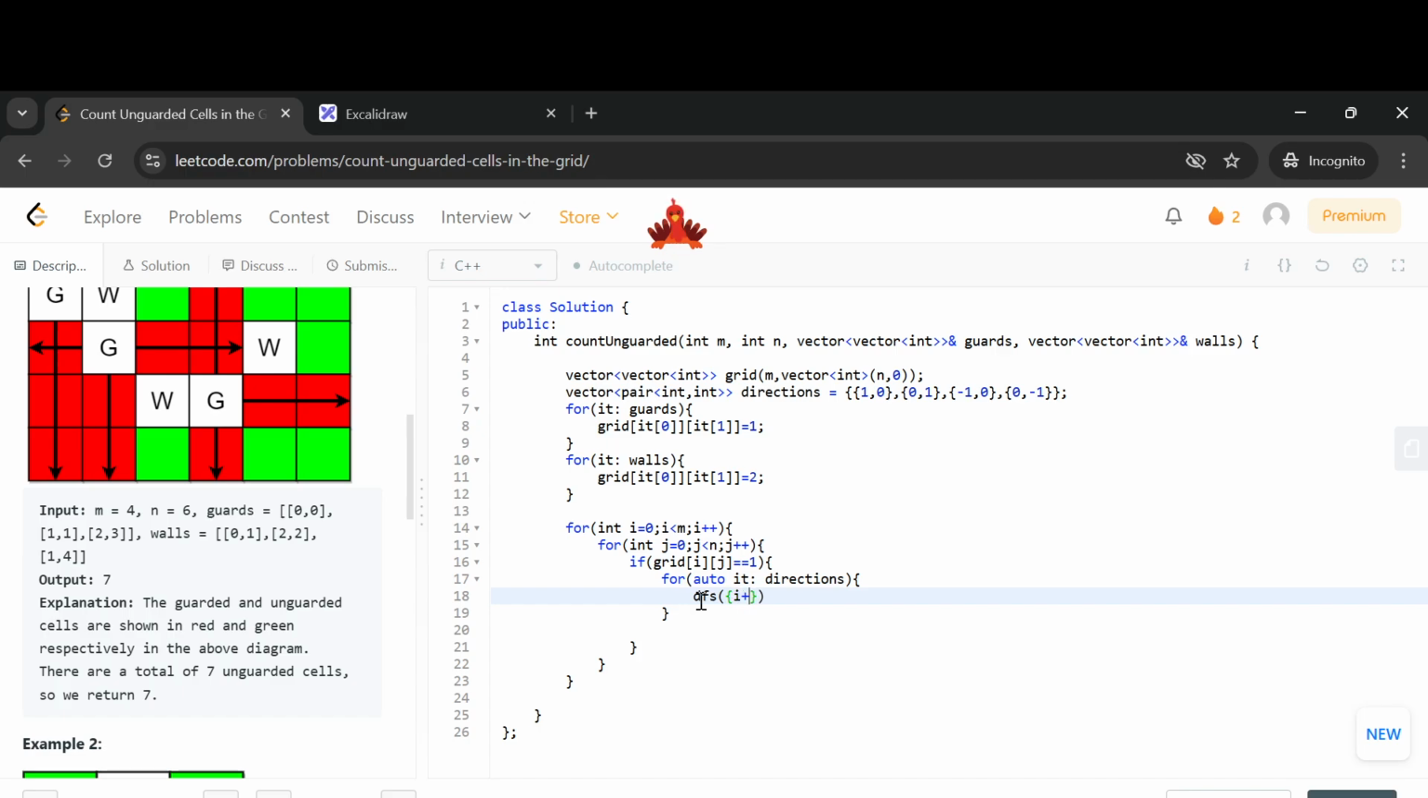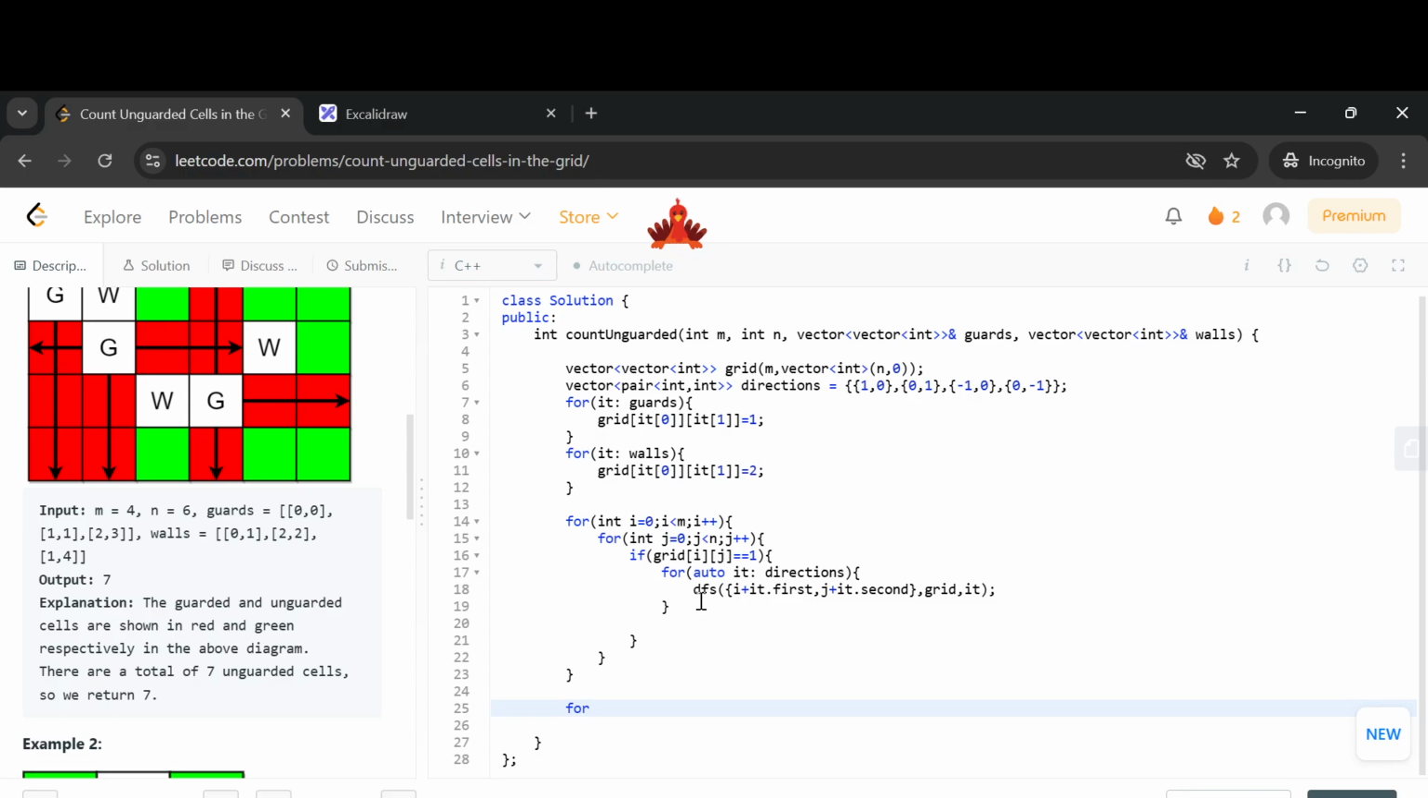And where are we headed towards? it.first, j plus it.second. We will pass the grid as well, which is essential, and the direction on which we will continue to do DFS. Not direction, it. We are iterating through the direction here. And we do one more DFS. Not DFS, sorry. We iterate the matrix one more time.